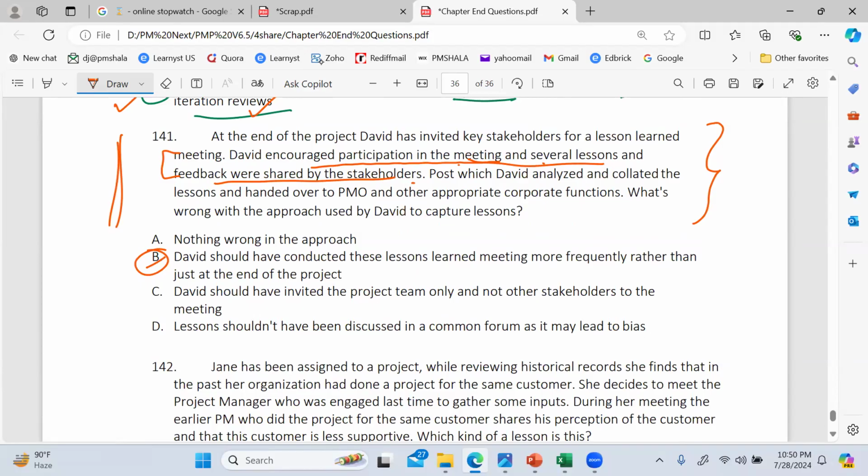But in lessons learned meetings, all the stakeholders should be invited, right? Yeah, that's what I'm saying. They should be invited. But in an agile retrospective, no. I'm talking about predictive only. Absolutely. In predictive, all stakeholders are invited. But the question says David has invited key stakeholders.